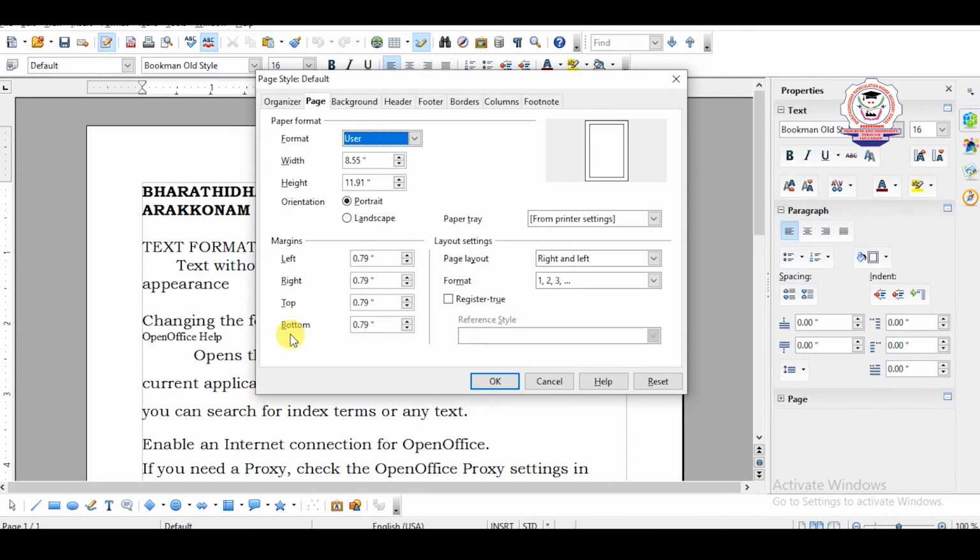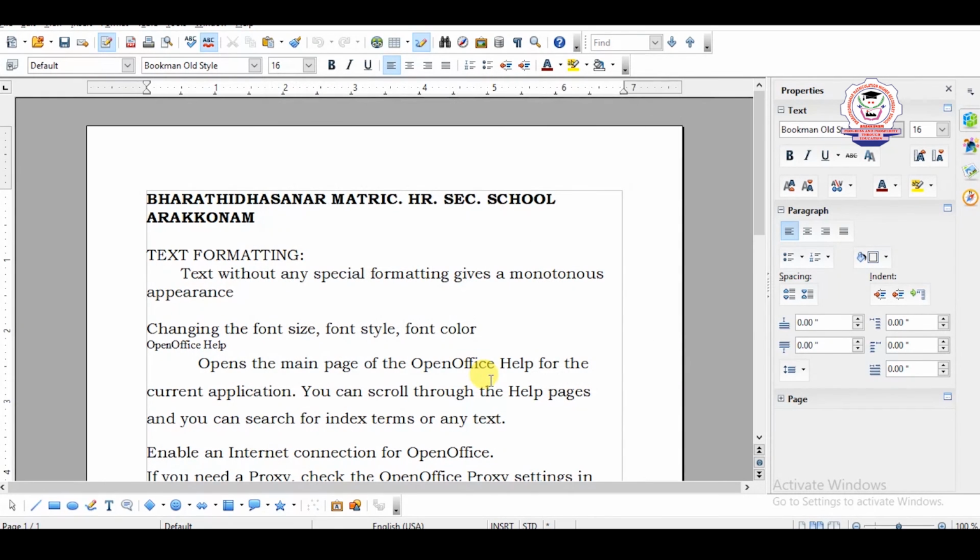If we know the exact value of the left margin and right margin of a particular page, or top margin and bottom margin of a particular page, we can use the page style dialog box. For example, here you want to change the left margin as 0.85 and the right margin as 0.85, the top margin as 0.90 and the bottom margin as 0.90, and click OK. The margin size should be changed.